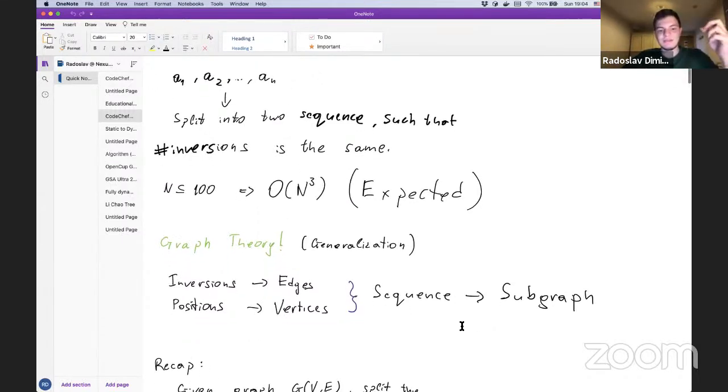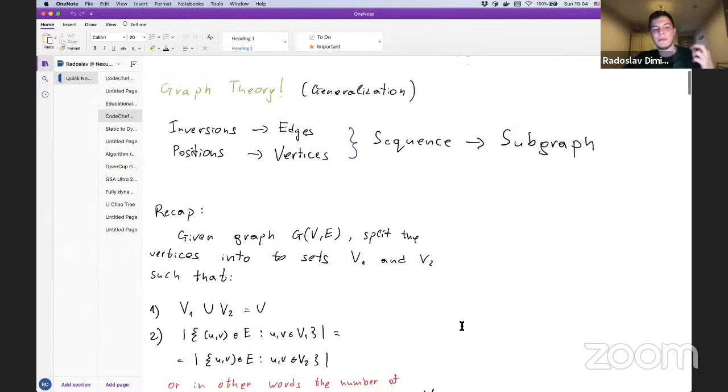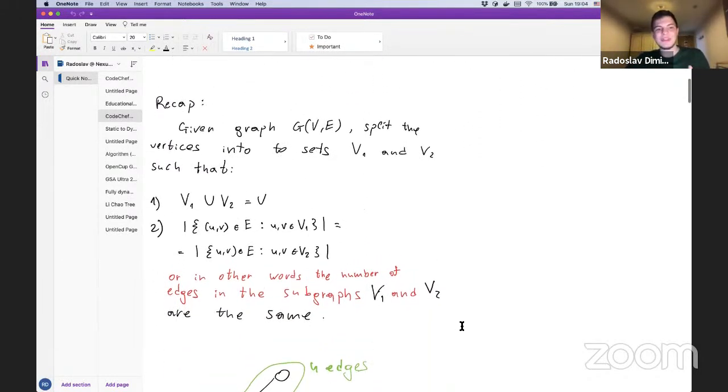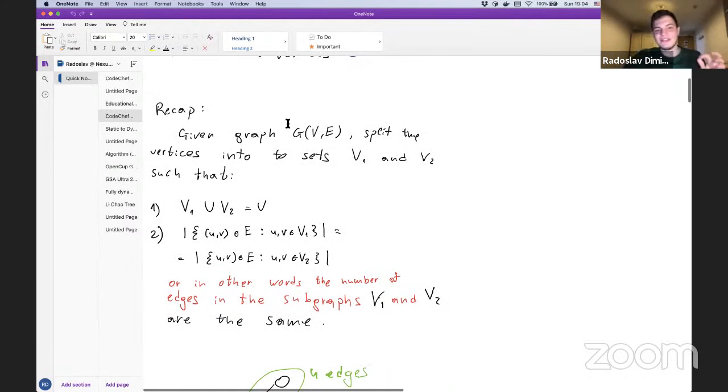Let's recap what our problem will be now, as a graph theory problem. We are given a graph G, which is defined by V, the vertices, which are the positions, and E, the edges, which are the inversions. And we want to split the vertices into two sets, V1 and V2, because in a way, the subgraphs are defined by the vertices in them.